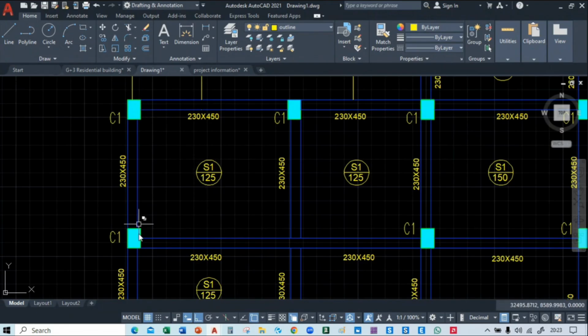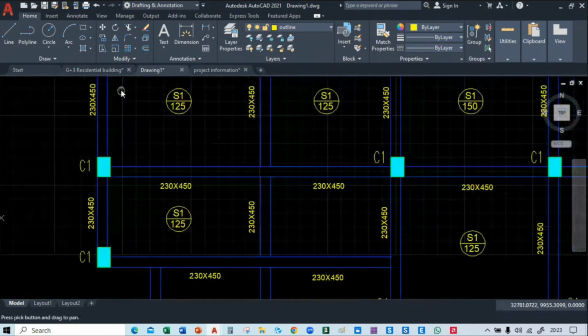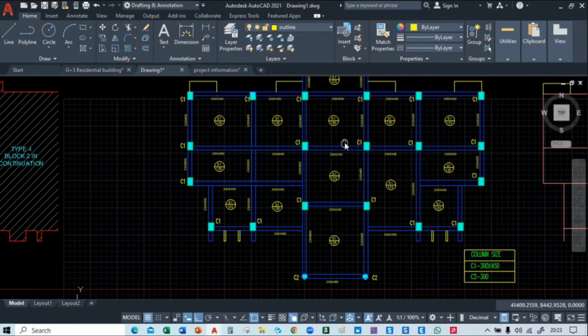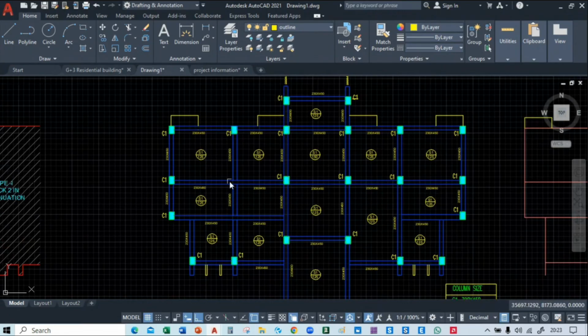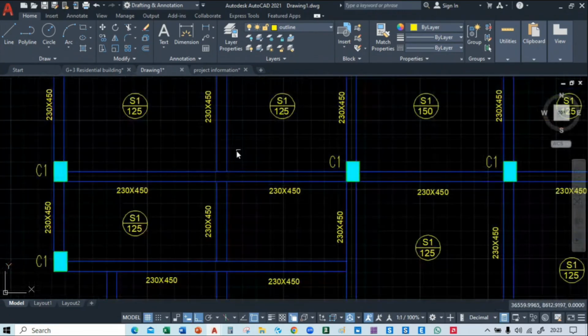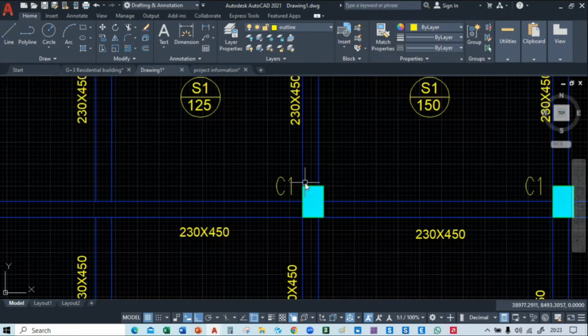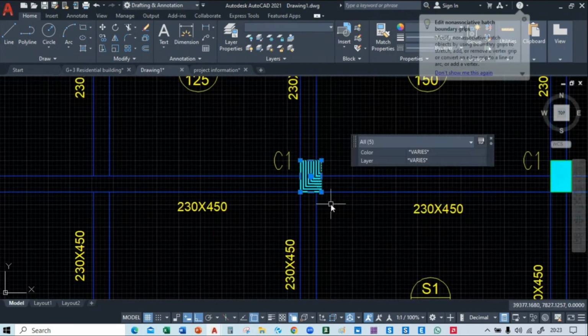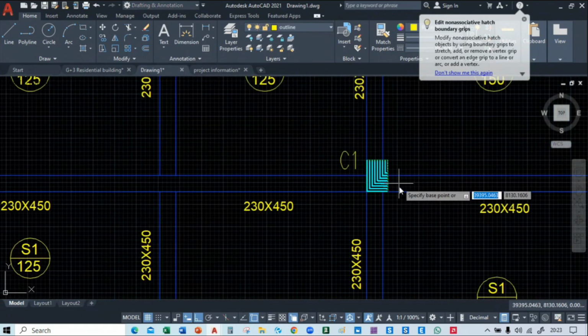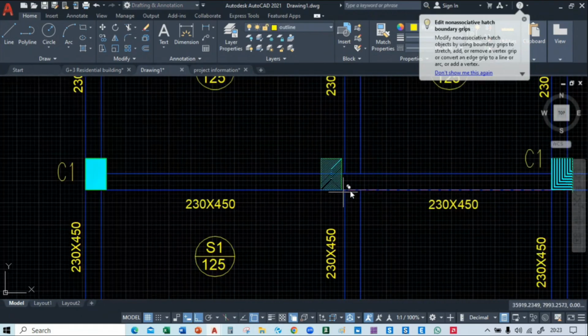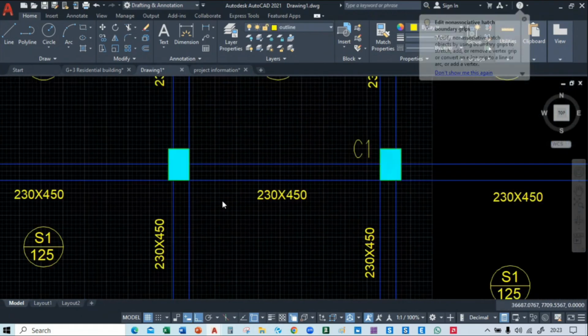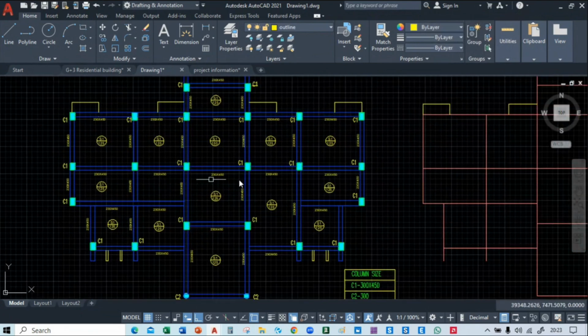So we will check the span. It also depends on the span. You can see there is a column missing here. So we will place a column at this location. Okay, and now I think it's better.